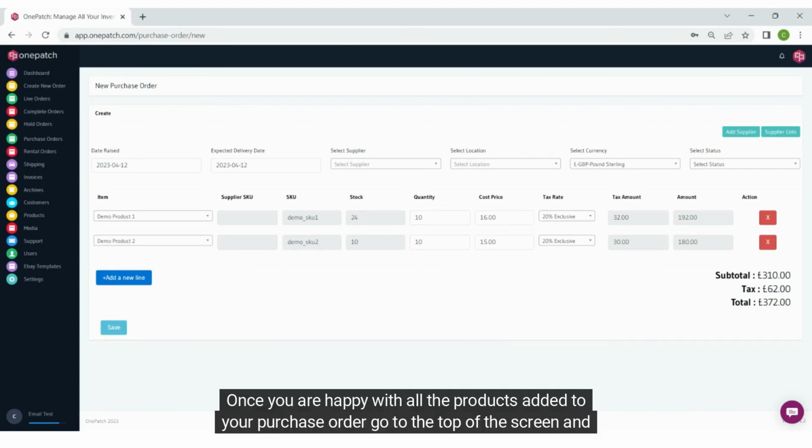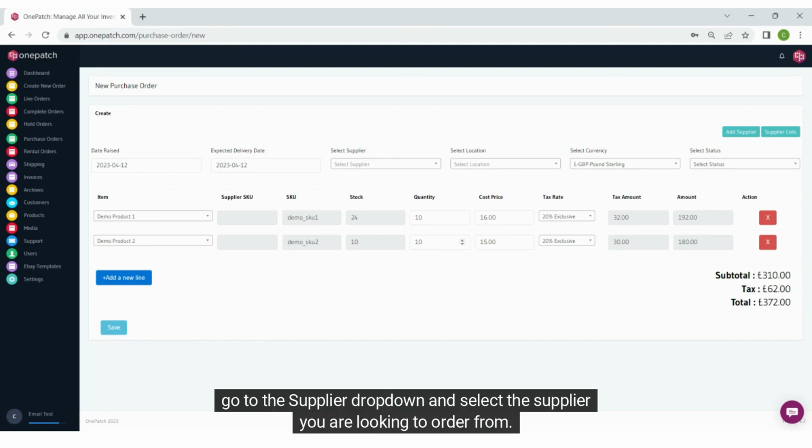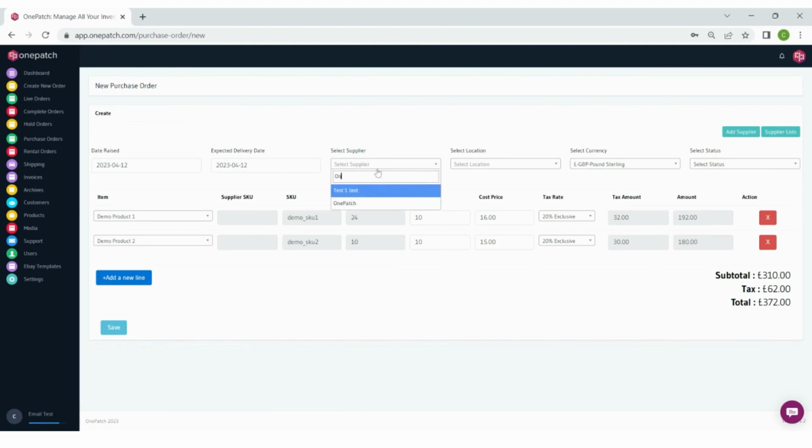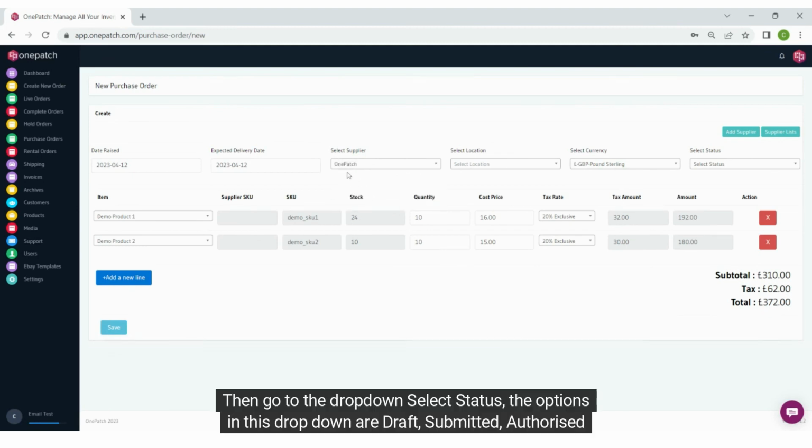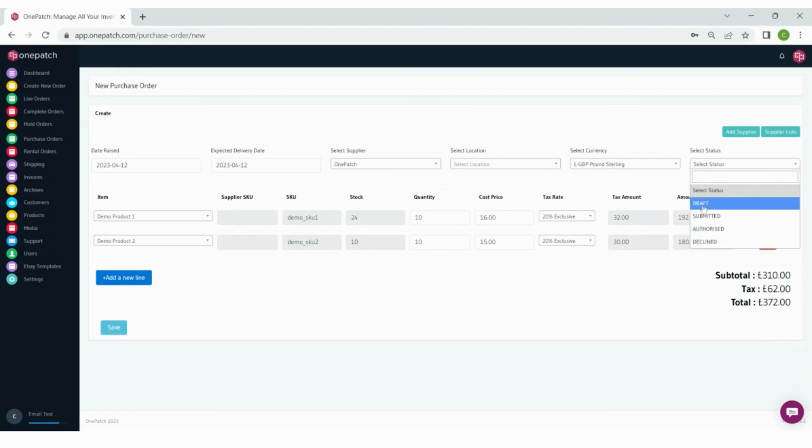Once you are happy with all the products added to your purchase order, go to the top of the screen and go to the supplier drop-down and select the supplier you are looking to order from. Then go to the drop-down Select Status. The options in this drop-down are Draft, Submitted, Authorized, and Declined. In this case, select Draft.